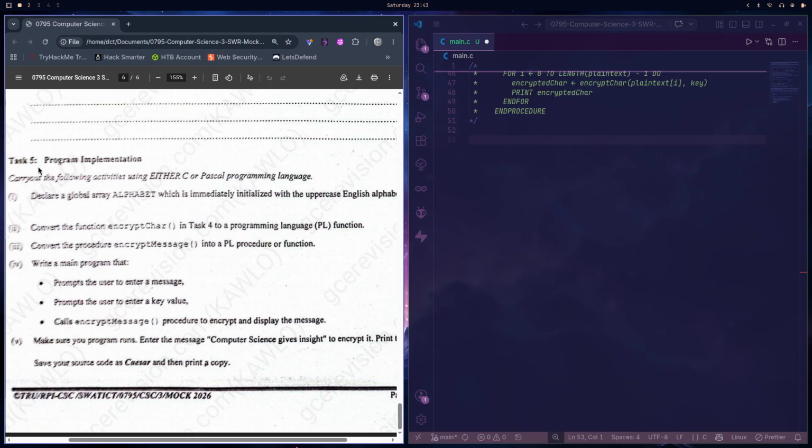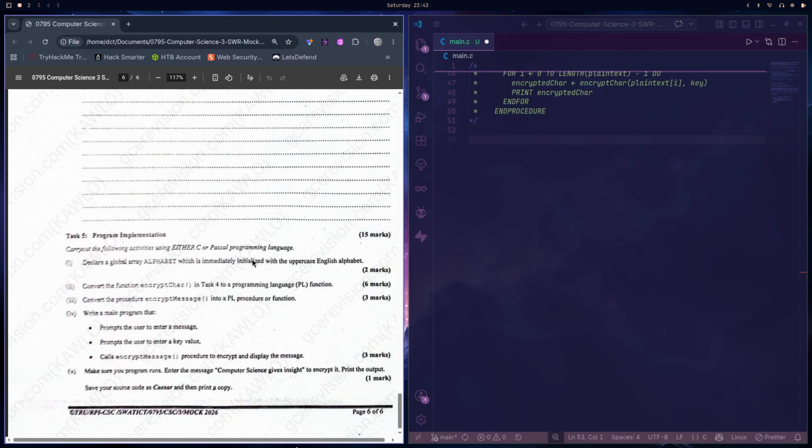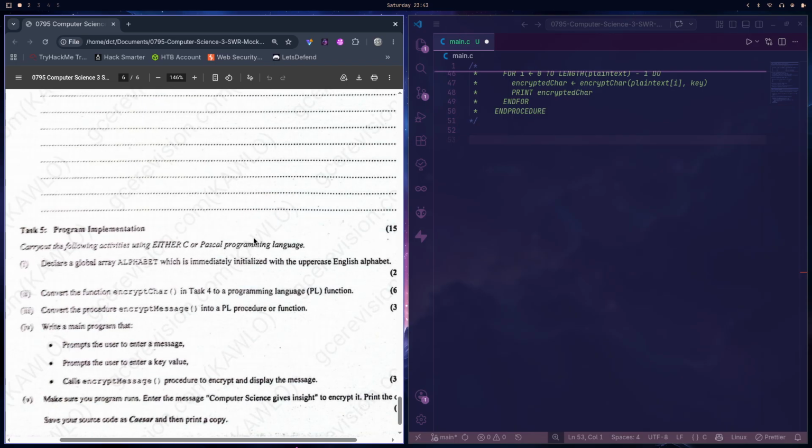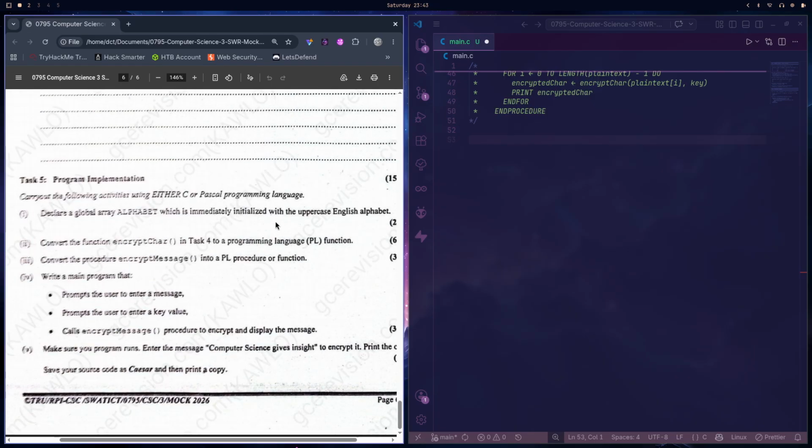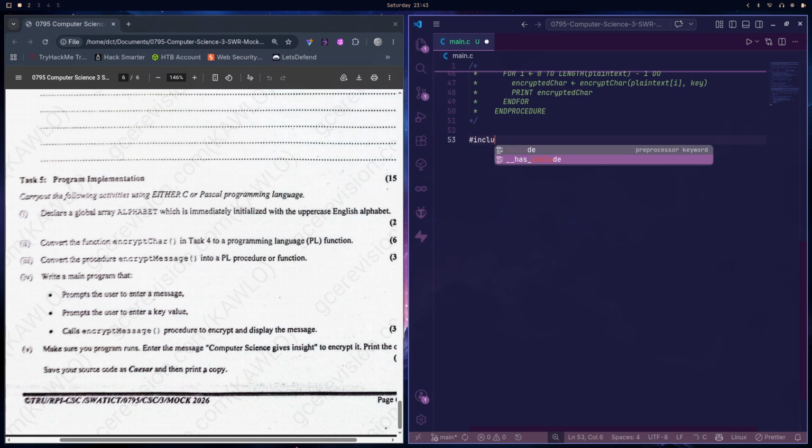Roman 1 of task 5, they say declare a global array called ALPHABET, all in caps, which is immediately initialized with the uppercase English alphabet. I just want to zoom in so you can see. Okay, with the English uppercase letters. So basically we just have to declare a global array. So let's just start.